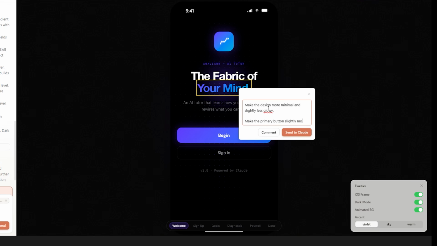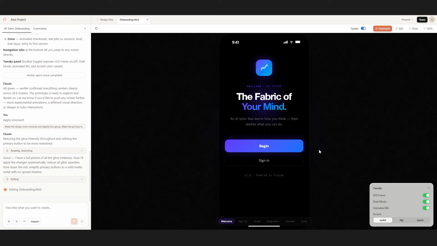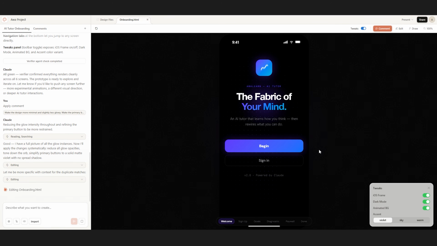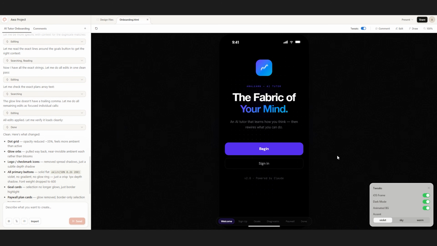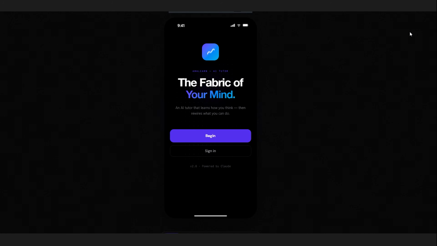Batch them together, and send them all to Claude at once. Don't send one comment at a time. Group your feedback into one submission. Cleaner results, fewer tokens used.